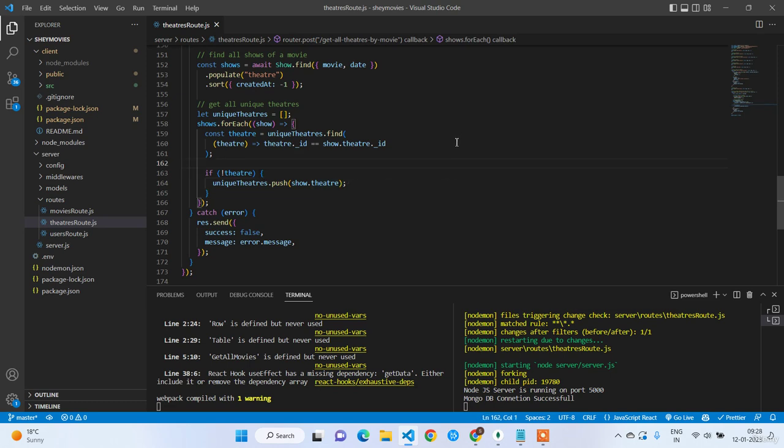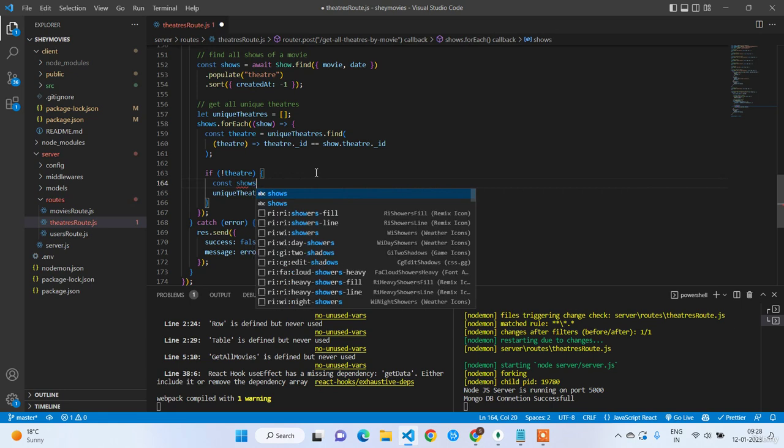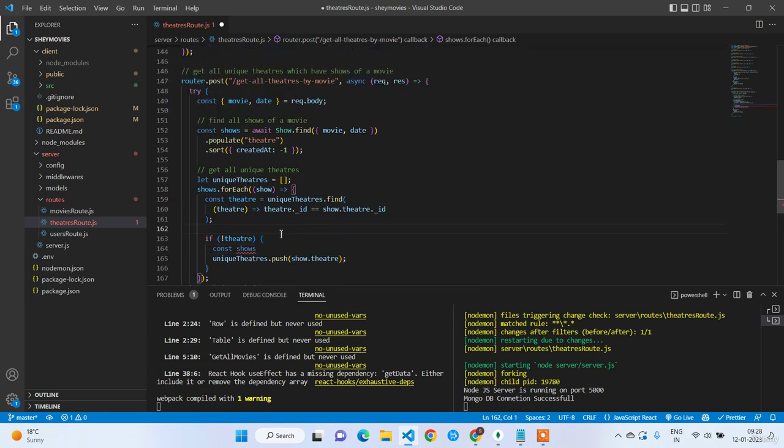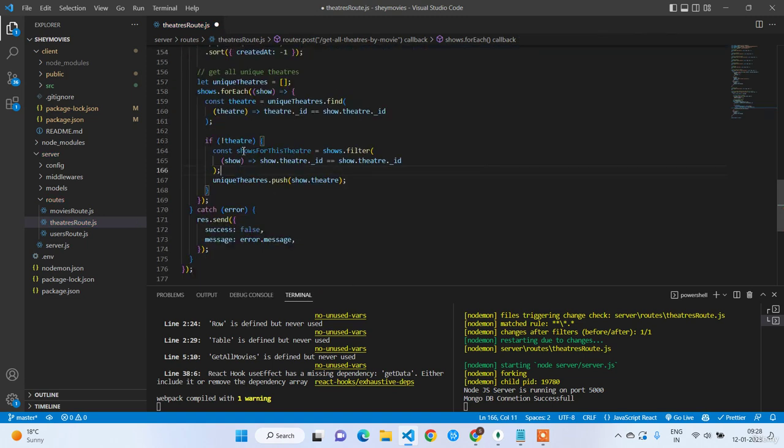So for shows we need to write one more logic here. Once you get the theater here in show.theater._id, you will have the theater ID. So here you need to write all the shows for the theater in a particular day. So I'm just writing it here. const shows is equal to... I think this variable is already used. So shows for this theater is equal to shows.filter, show.theater.id is equal to, here also show.theater.id, or else you can write a different object name, showObj.